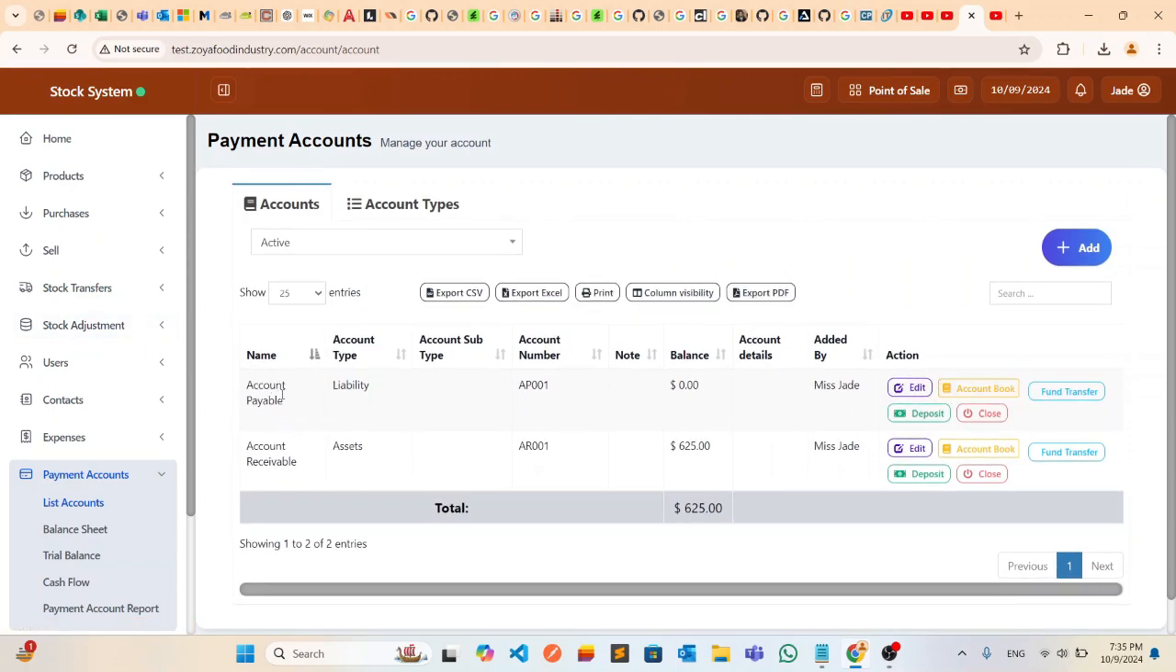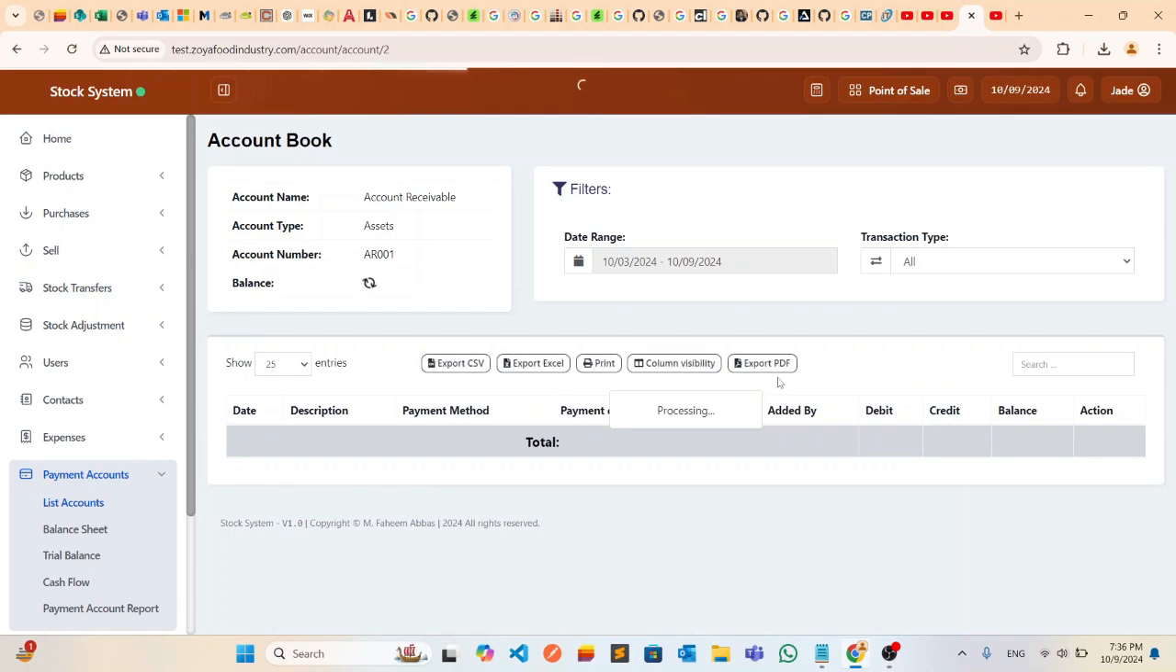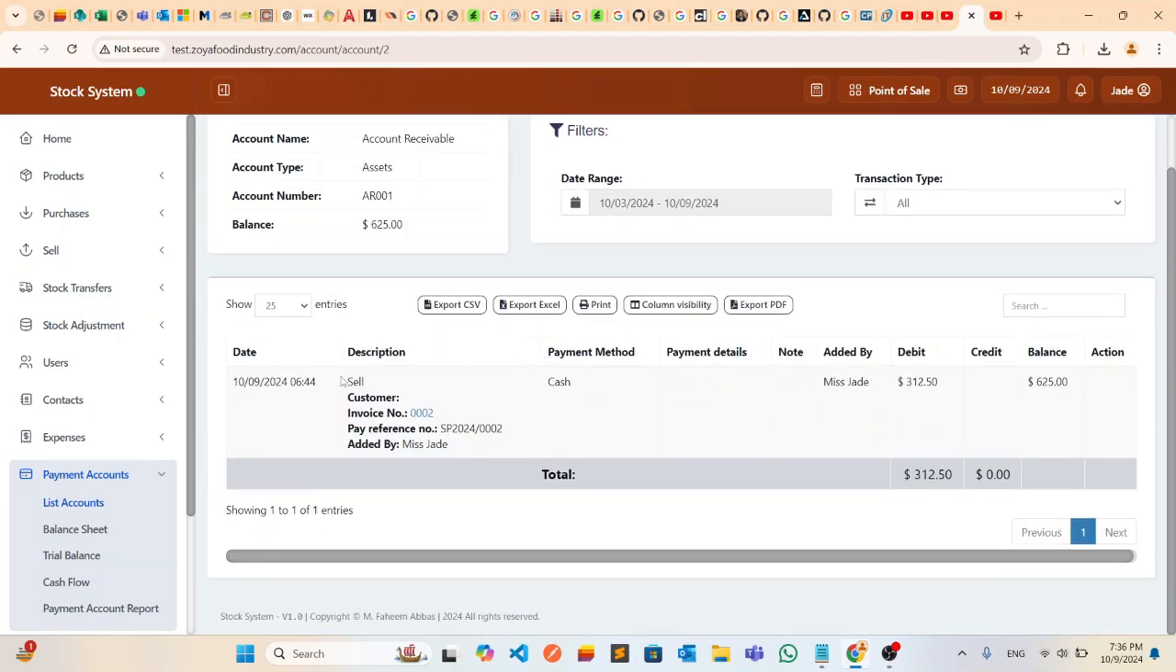For example, I have 2 accounts, account payable and account receivable. For account receivable, whenever I am selling anything on a cash basis, the cash is coming into this account. If I click on this account book, everything is here. I have already sold this item to this person on cash, the amount was debited, and the balance is here.